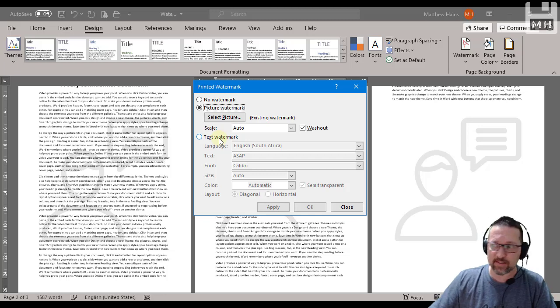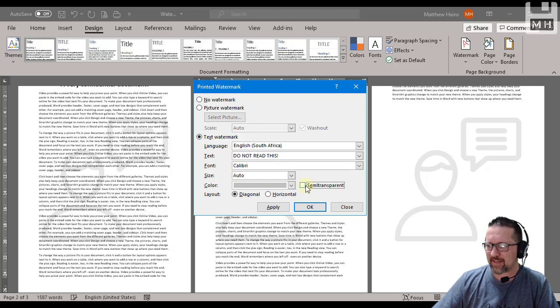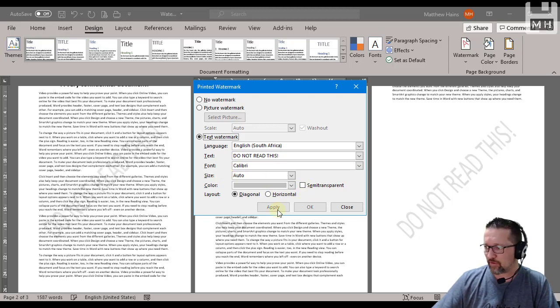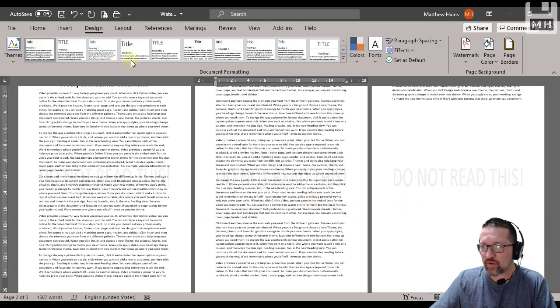We could also choose text. Click on Text watermark and you could type in your own text, something like do not read this. That'll get them. And we have semi-transparent, which means, well, I'll show you. That's normal, and then that is semi-transparent, slightly lighter, less obvious, less in your face. Okay, layout, diagonal or horizontal, and that's what it does. And that's pretty much what a watermark is.